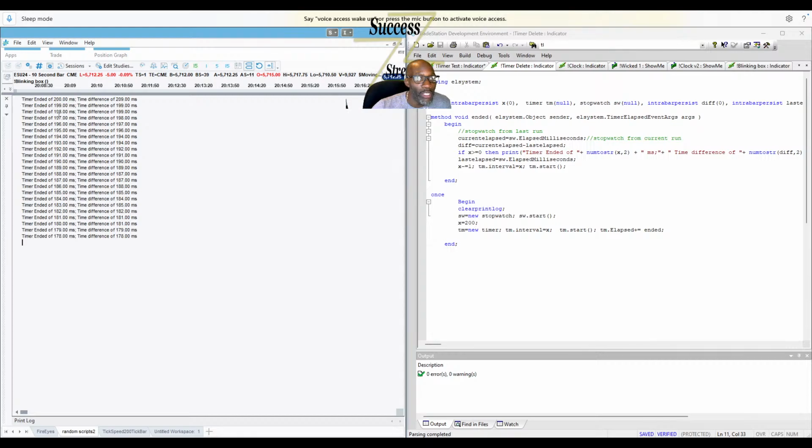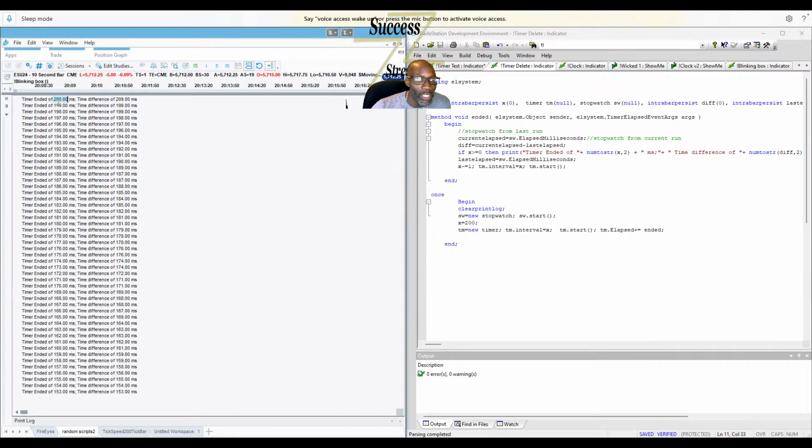So 209. It was a timer for 200 milliseconds. It should have taken 200 milliseconds. It took 209. Timer for 199.99 milliseconds. The difference between this one and this one was 199 milliseconds, which should be 191, 191, 190, 190.